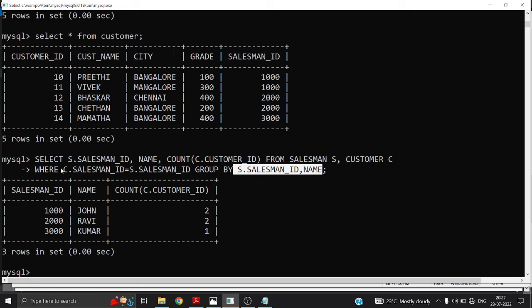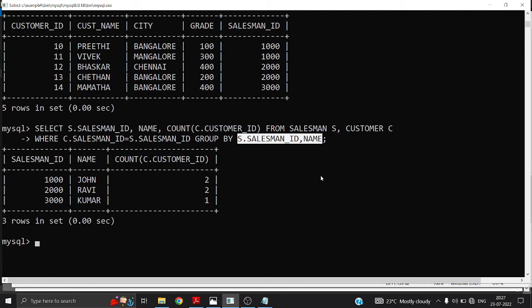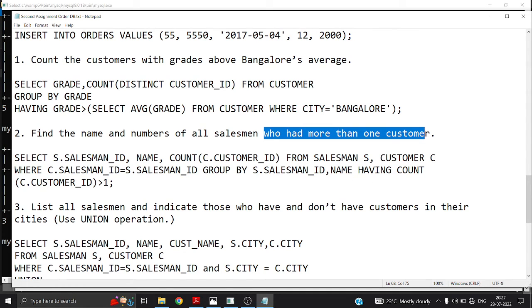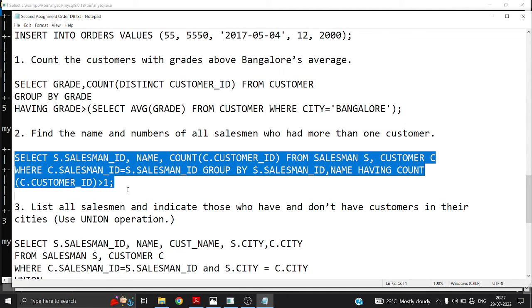Okay, and as we are referring to the information of two tables, this join condition is mandatory here. Customer and salesman both tables have a common field, salesman id, and when there is a common field, it should be the primary key in one table and a foreign key in the other table. This condition is mandatory first, then comes the grouping. We are grouping the records just to understand how many customers there are. Now the condition is: who had more than one customer. So for this group we are applying the condition.